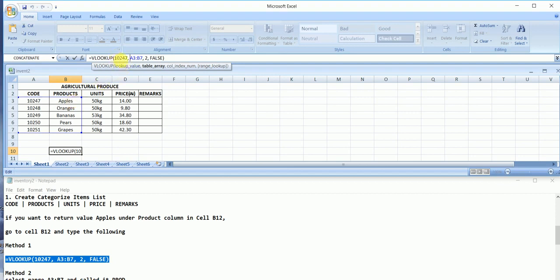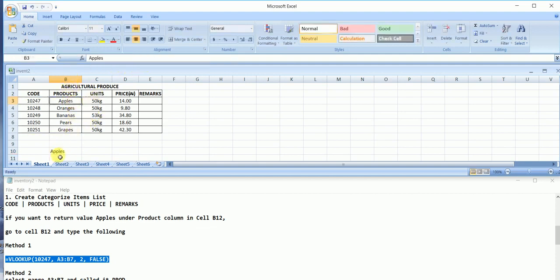So the first argument is the code number that is specified here. The second one is the range of cells we want to search. The third specifies the second column, and the fourth says return the exact value. So that's how we got apple here.